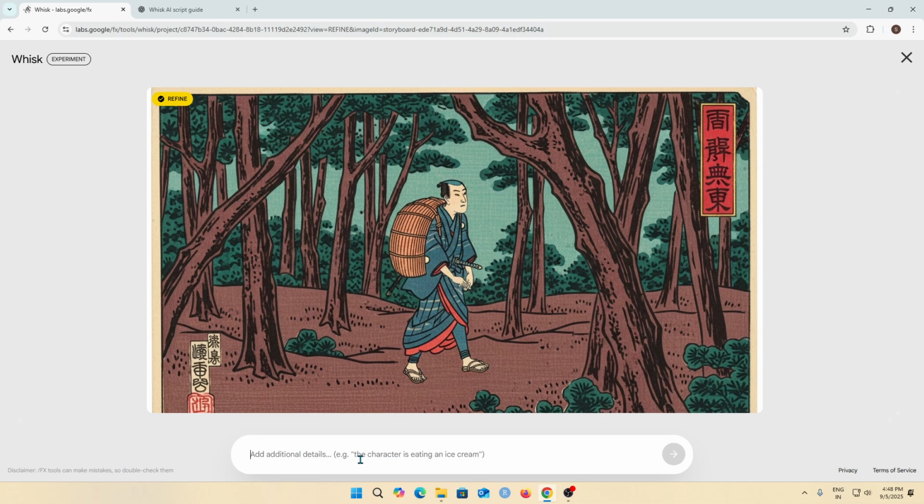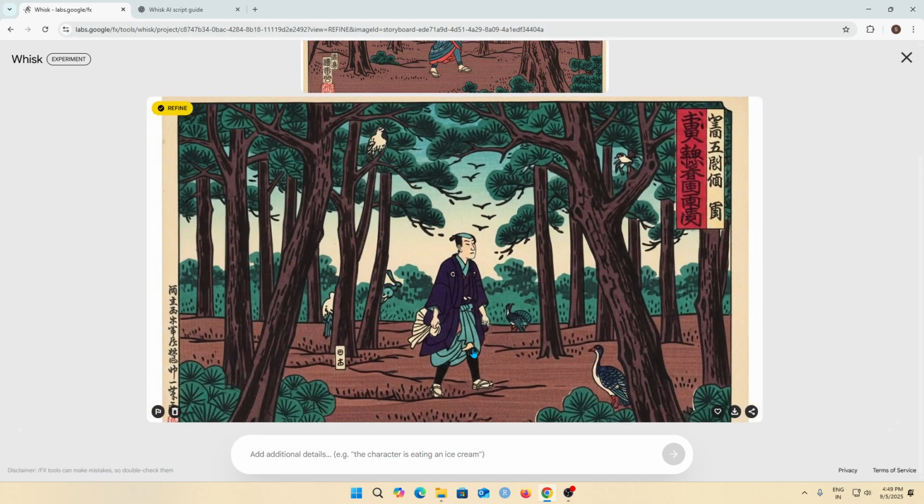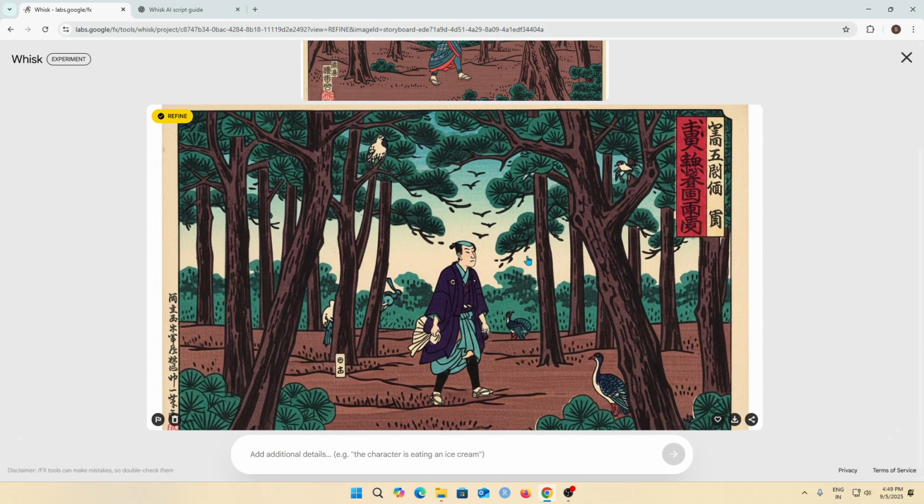For example, we can just say that there are also birds. So as you can see, it has also added birds in the image. So it changed the image a bit and added the elements which were said to it.